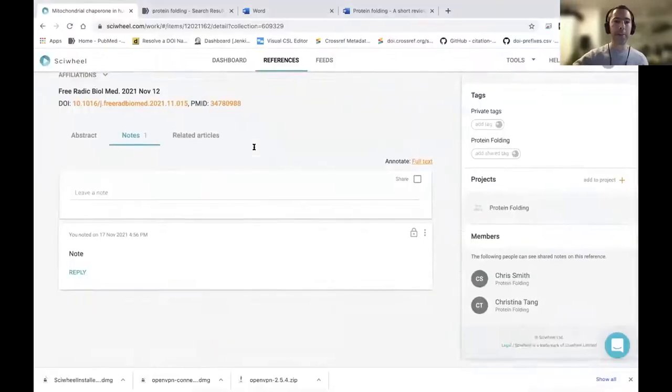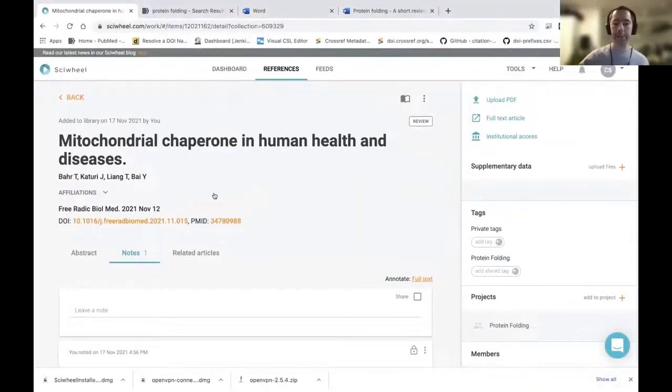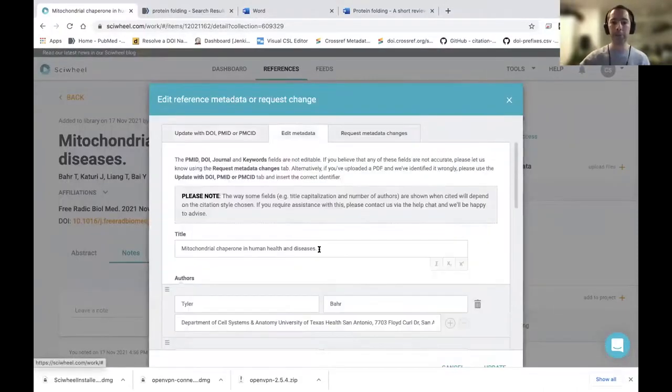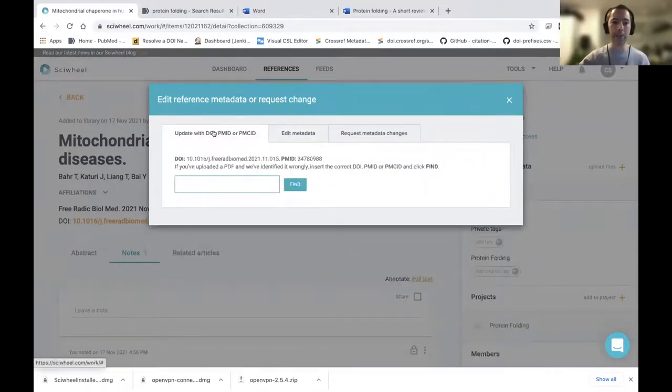I'll just share my screen again and show you how you can do that. So, back onto the article detail page. If you need to update the metadata of a reference, you just click this little options icon here and click edit. Now in this edit window, there's a manual option where you can go in and manually do things. Or you can use identifiers that I mentioned previously, so DOI, PMID, or PMCID. You can just type that in directly, click find, and it will scour all of our databases for that identifier. And so you can update directly.